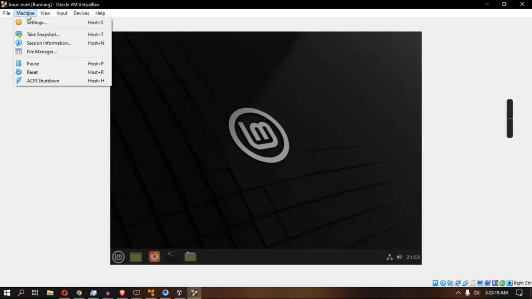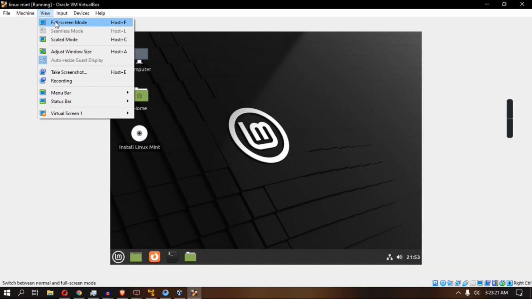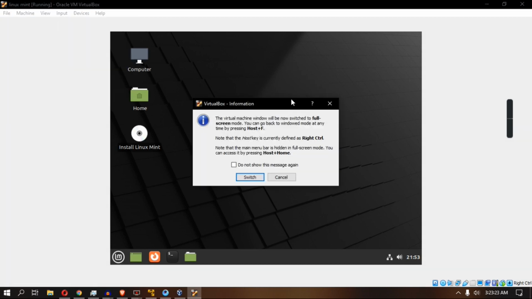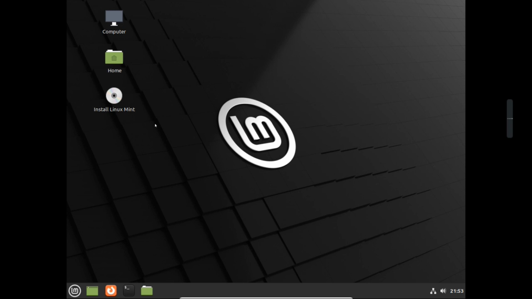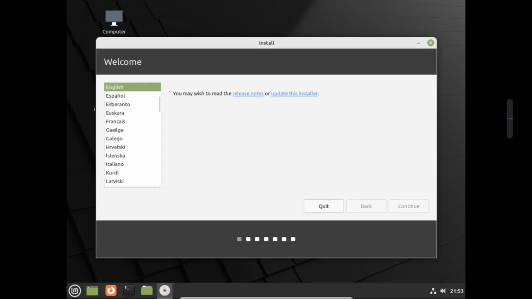So guys, you can also go into full screen mode so that it will make it much easier for you to install Linux Mint. As you can see guys, now we can see that Linux Mint is running live using our ISO. Now what you have to do is click on the button which says install Linux Mint.